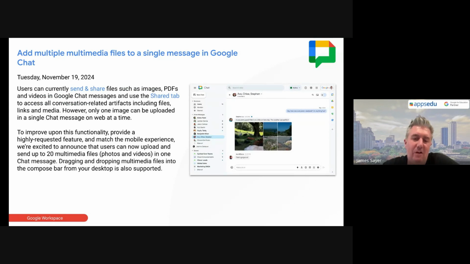Okay, quick update to Google Chat. On the web version, you currently can only add single attachments at a time. Now they've made it much easier to upload multiple attachments, up to 20 different multimedia attachments in a single post within Chat.